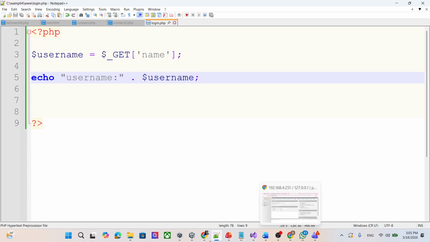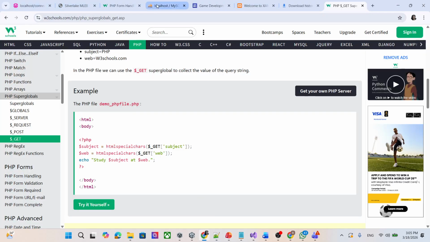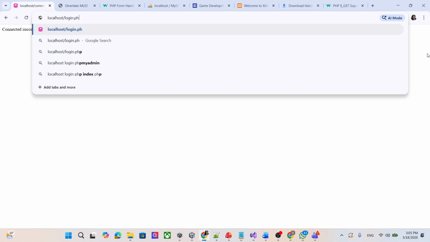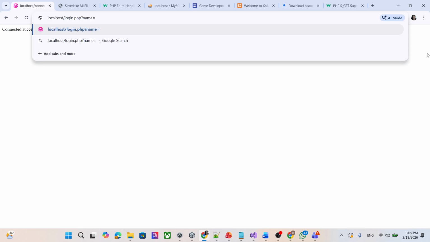So for your localhost here, you will need to type this one. We call it login.php, and question mark, name equals to, for example, Bong. Okay, so now you type the username is Bong. Is it okay? Okay.